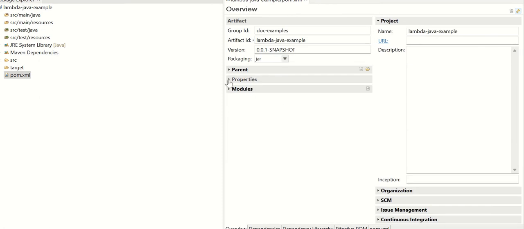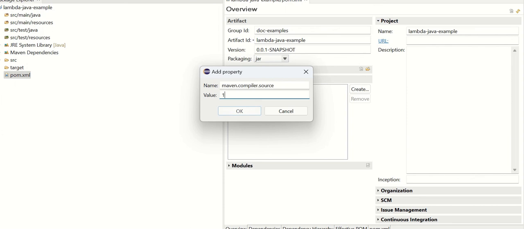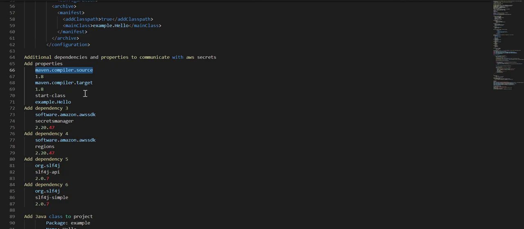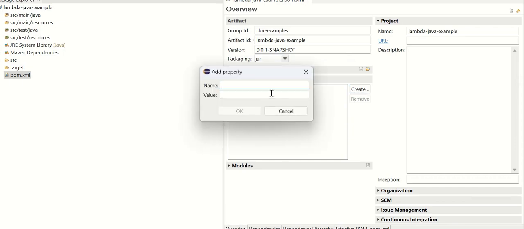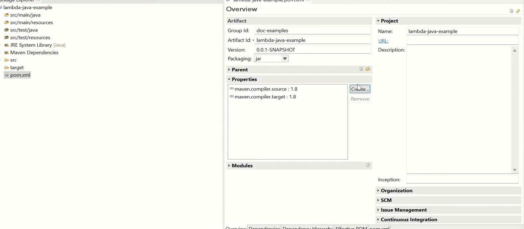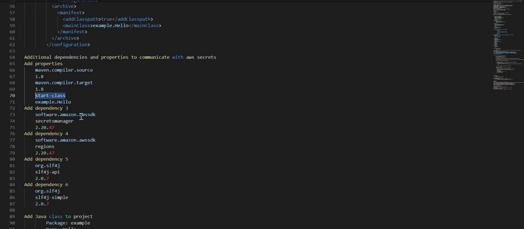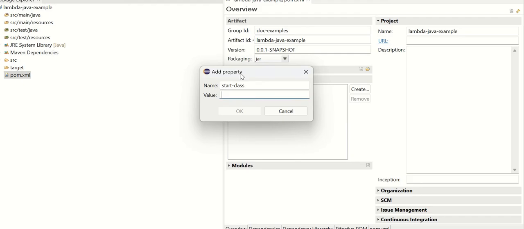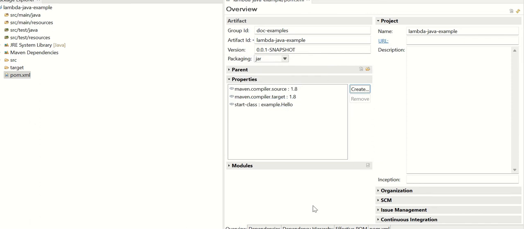So we go to properties and click on create name 1.8. Click OK. Similarly, compile a target. Click on create 1.8. Click OK. So that completes that, and then we need to add this third one, which is your start class as well. Example.hello. Example is a package name and hello is a class name.